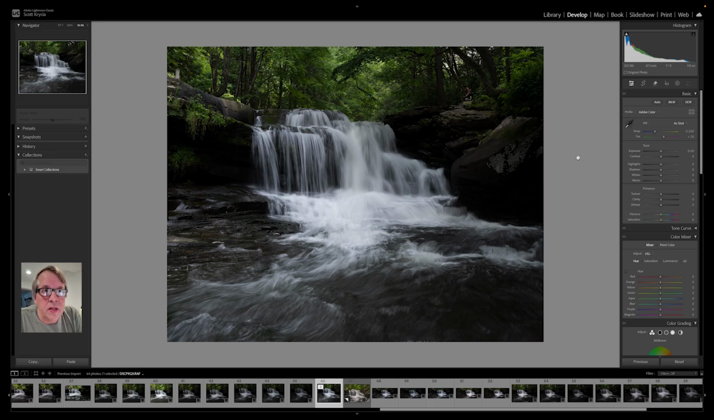Alright, so the first thing about this photo is it's ISO 100. It's about 47 millimeters. It's f11 and it's 1/8 of a second. And this was at Sandstone Falls in the New River Gorge.